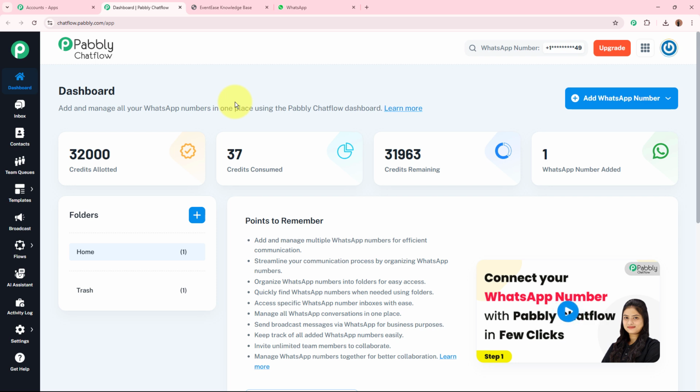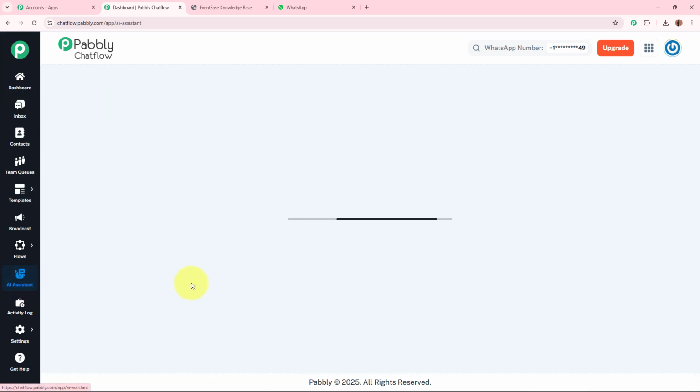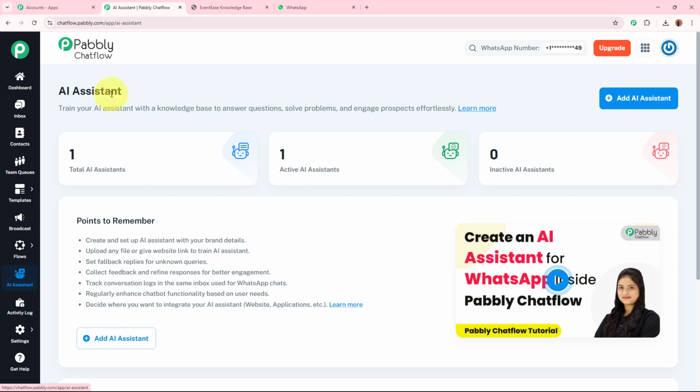In order to create a new AI agent WhatsApp chatbot in our Pabbly Chatflow account, from the left side we have to go towards this AI assistant page right over here. Then you can see the AI assistant page of your Pabbly Chatflow account is going to appear in front of you.